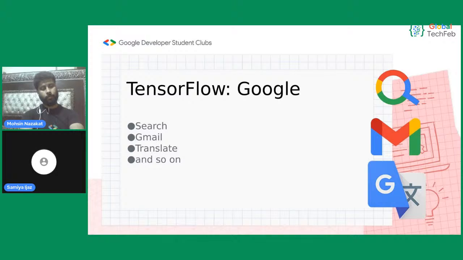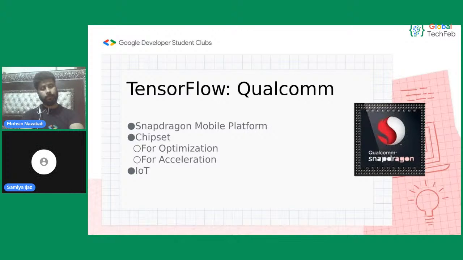Then we have Qualcomm. Qualcomm accelerates TensorFlow models on the Snapdragon mobile platform. It optimizes and accelerates TensorFlow and TensorFlow Lite across the platforms and also across the chipset portfolio designed for IoT and automotive. Like Qualcomm Snapdragon is getting faster and faster day by day. It's a processor. It's being updated daily. So Qualcomm is using TensorFlow behind it.